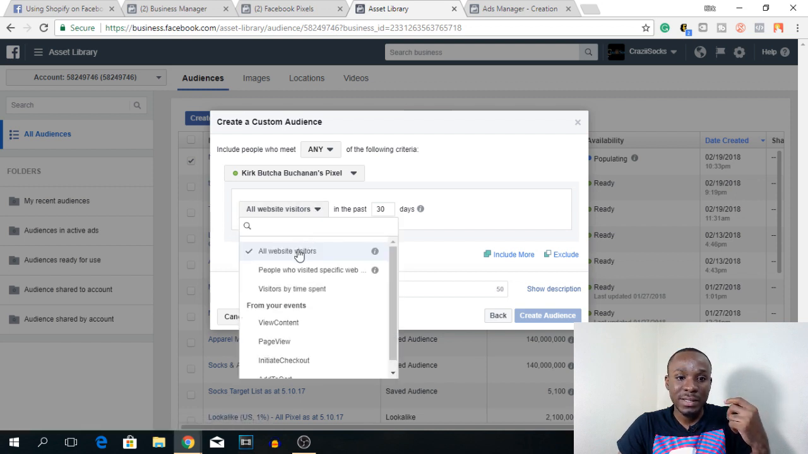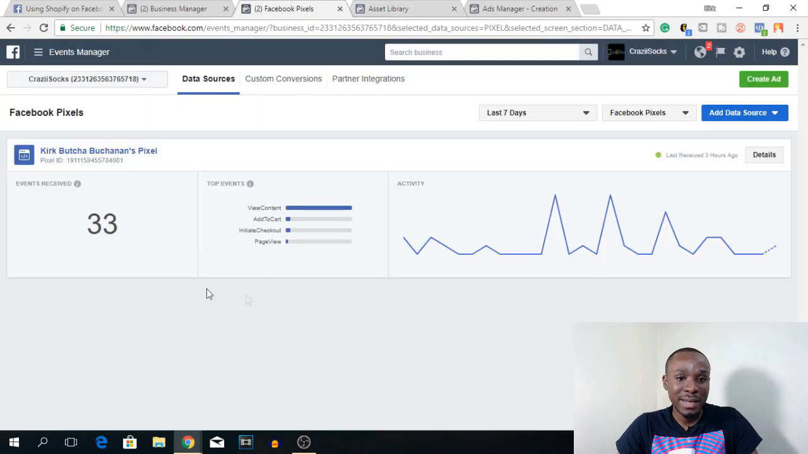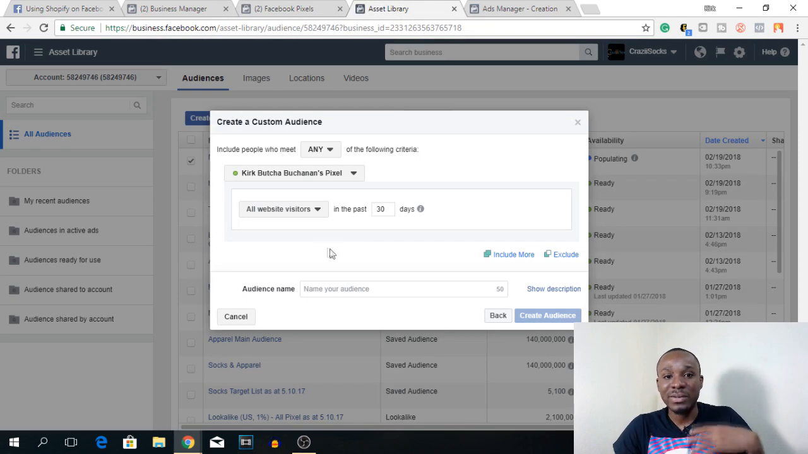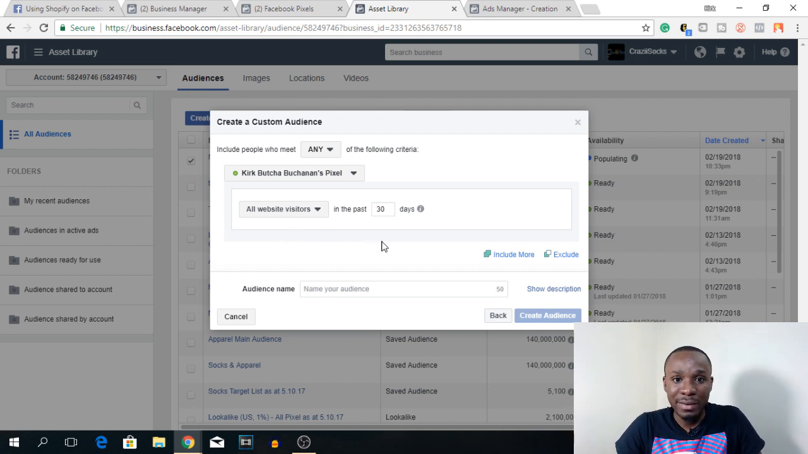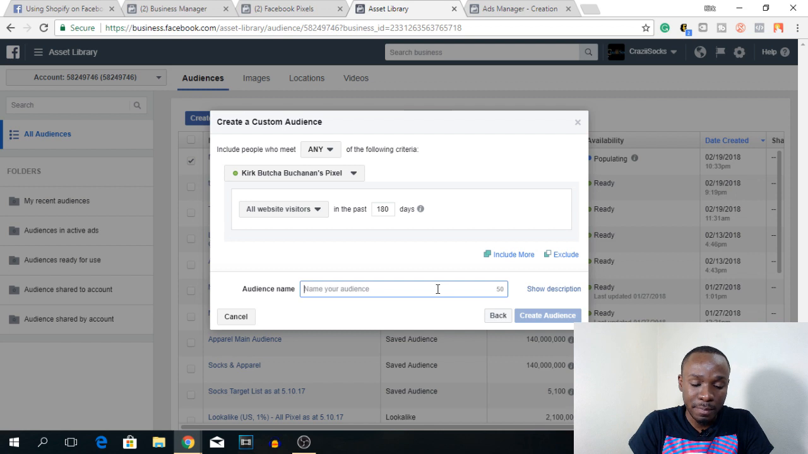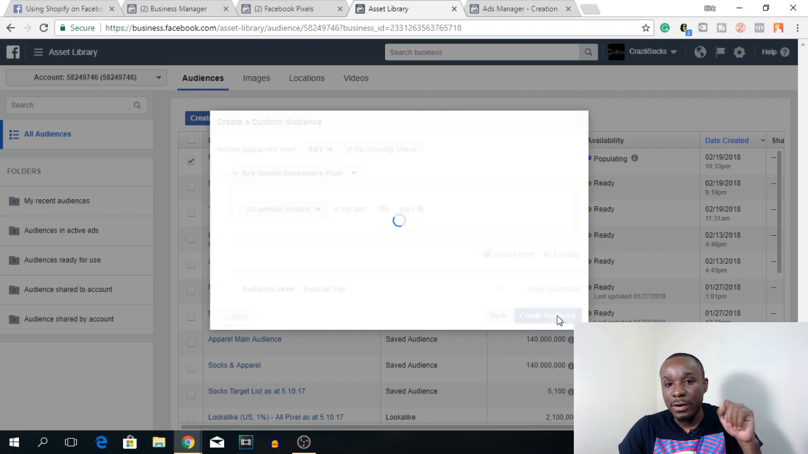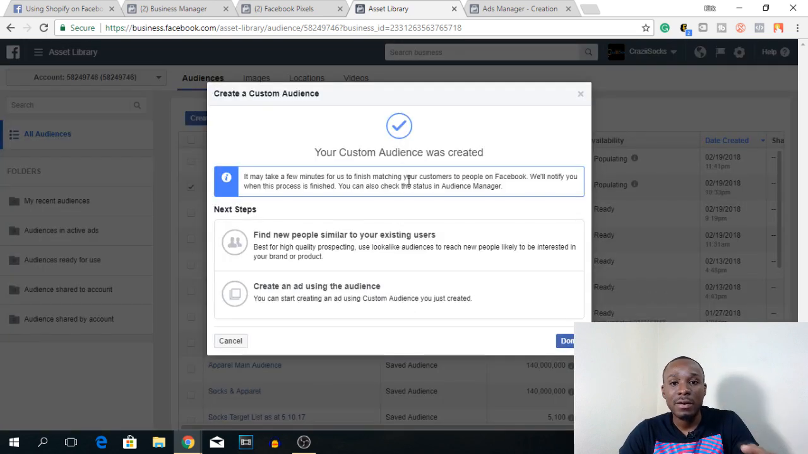So all website visitors for this example, because this pixel hasn't made any sales, and I want to set up this campaign because I want to target everyone who has gone to the website, send them back to the website just to see if I can take them through the funnel once again. You have the option here to change from 30 days to 180 days. That's the maximum. And at this point, you can give your audience a name. So let's call this Retarget Feb. Create. Once you create this audience, now you can go right ahead and use that audience to set up a new ad for your retargeting.